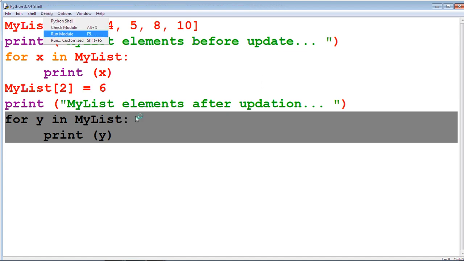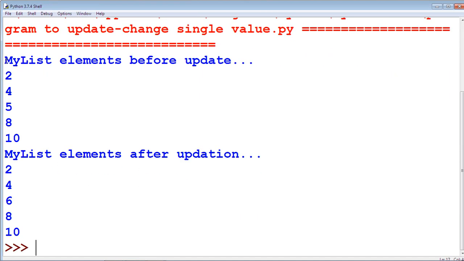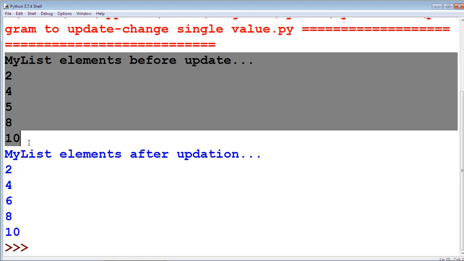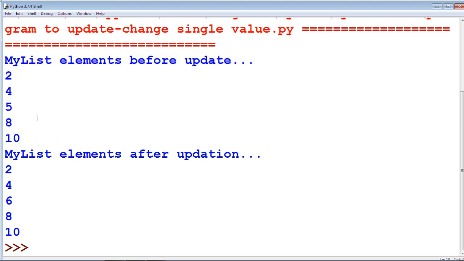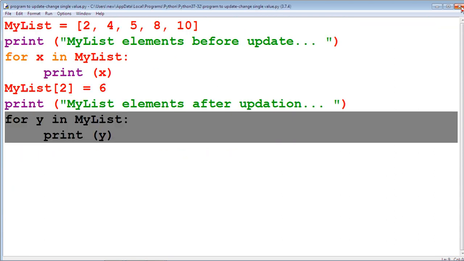Run module. So we get the result: at first, the original list, my_list elements. In the list, the third value is 5. Now in the updated list, the third value becomes 6. This is the example for updating or changing a single value.